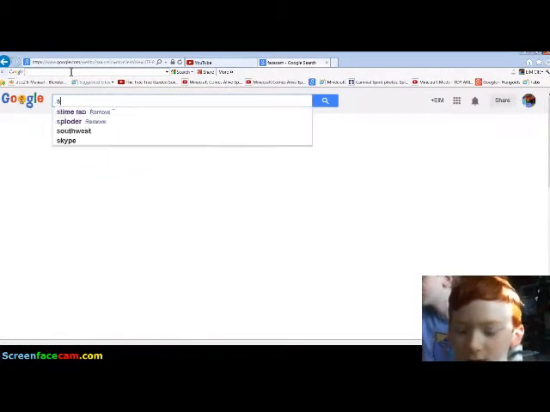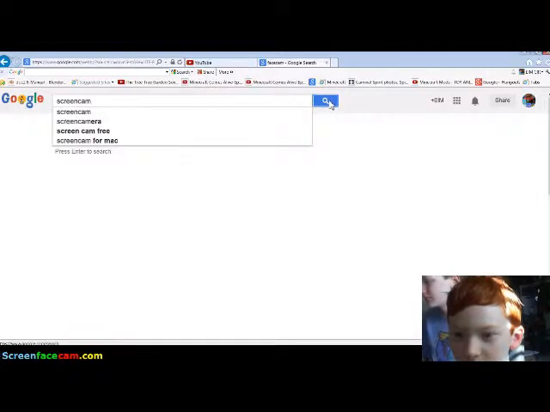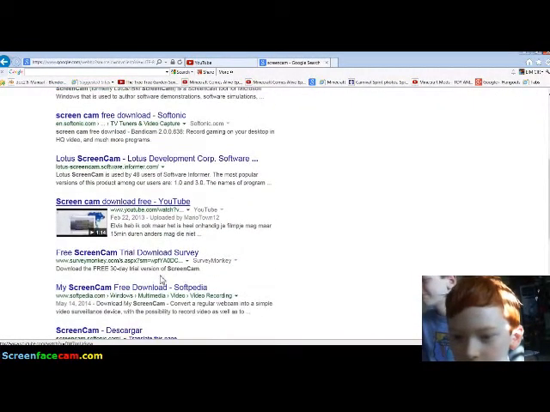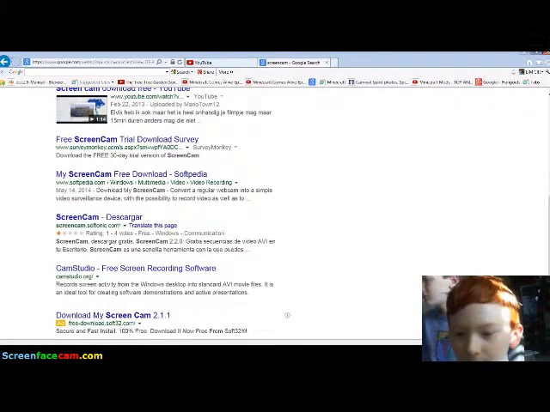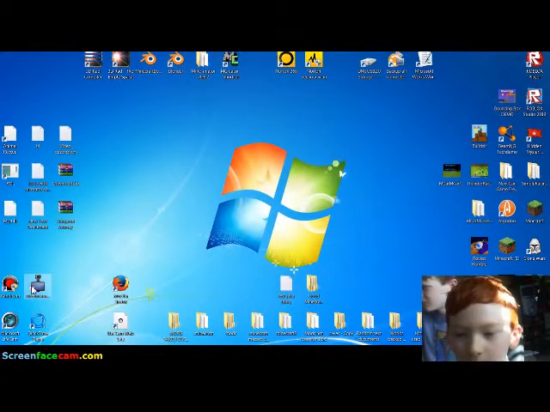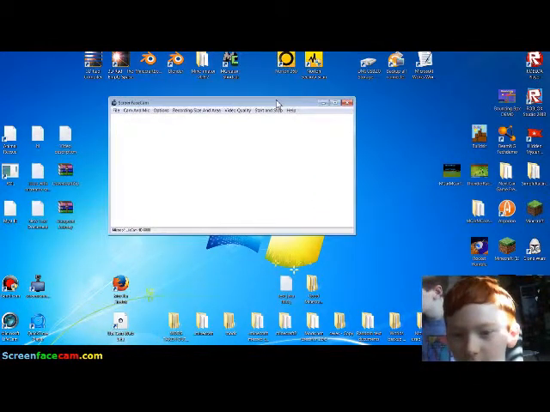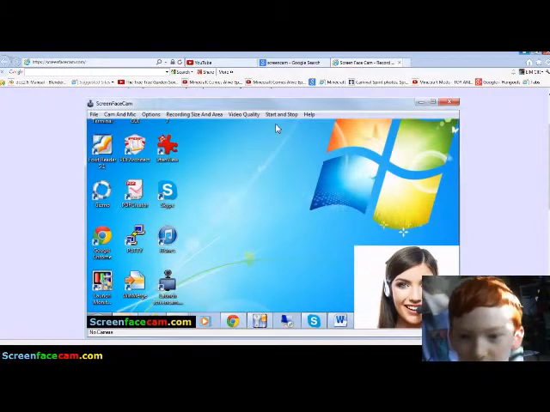Let's search face cam, and then I want to look for something. If I search screen cam, would it come up? I'm pretty sure you search screen cam. Let me just show you the thing here. First you'll get this when you download it, and I'll show you how to get to the website. It's called screenfacecam.com. I forgot the name.